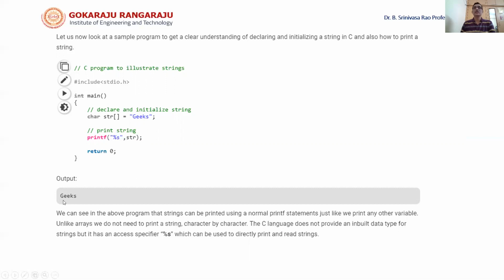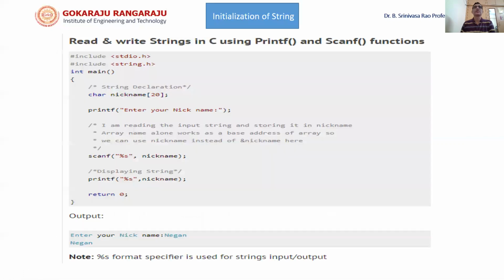So that is it. We can see in the above program that a string can be printed using a normal printf statement, just like we print any other variable. Unlike arrays, we do not need to print a string character by character. The C language does not provide an inbuilt data type for strings, but it has an access specifier %s, which can be used to directly print and read strings.